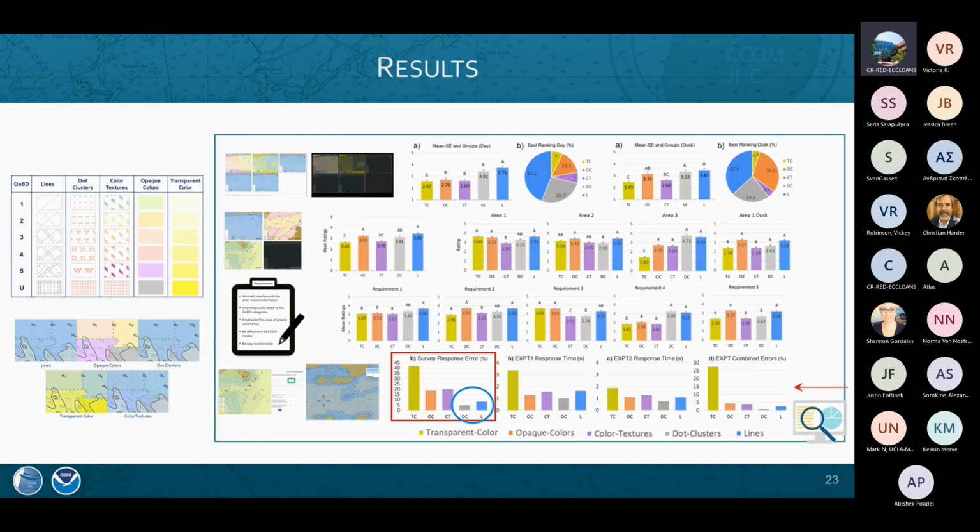We are not presenting this here. Whereas, as you can see, the transparent color performed the worst. And in terms of the in-lab control experiment, the same for dot clusters produced the fastest response times and lowest error rates, followed by lines and opaque colors. And again, transparent colors performed generally the worst in both.